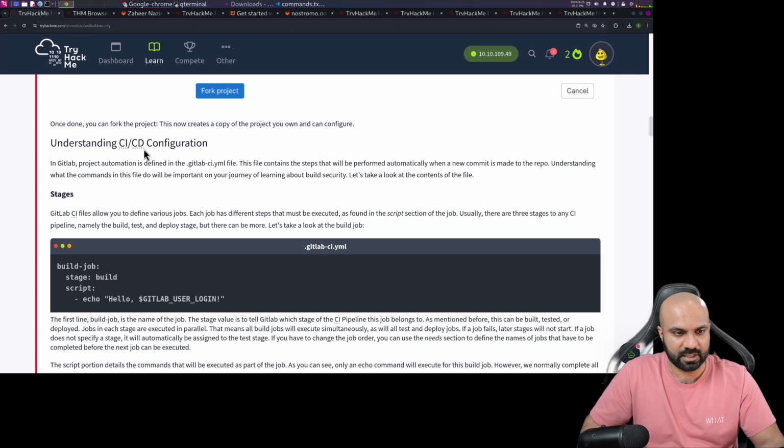We have done understanding the CICD configuration. In the GitLab project, automation is defined in the .gitlab-ci.yaml file. This file contains the steps that will be performed automatically when a new commit is made to the repo. Understanding what commands in this file do will be important on your journey of learning about build security. Let's take a look at the content of the file.